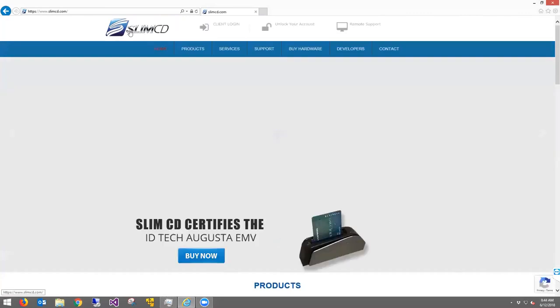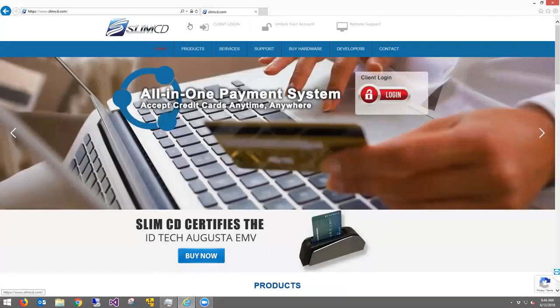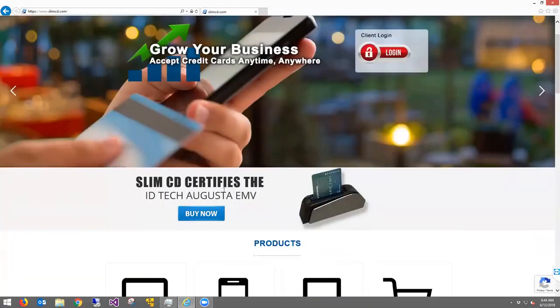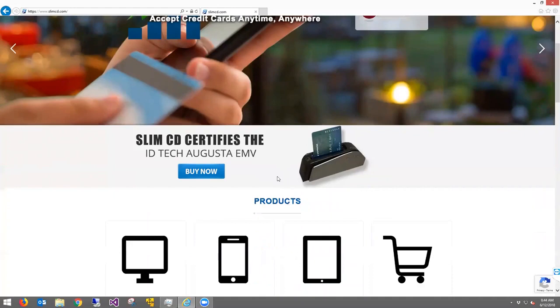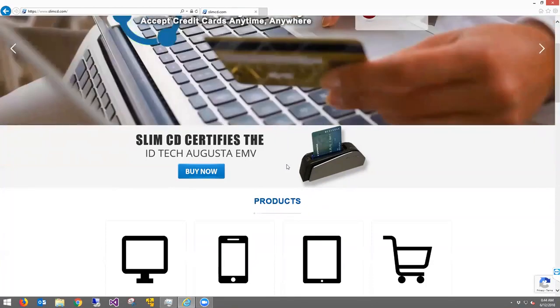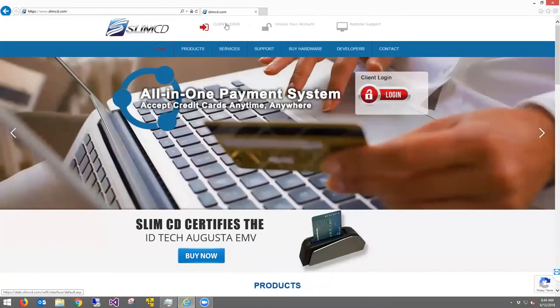Back at slimcd.com, you'll have access to our web portal by clicking the client login button at the top. One thing I should highlight here is anyone who does card present may have access to our virtual terminal-based EMV reader, which is in the middle of the screen here. The ID Tech Augusta, which I will be using in demonstration today, is a very advanced reader that plugs into a USB port and enables you to do an EMV transaction just by inserting a card into a field on our website, and I will show you that in a moment.